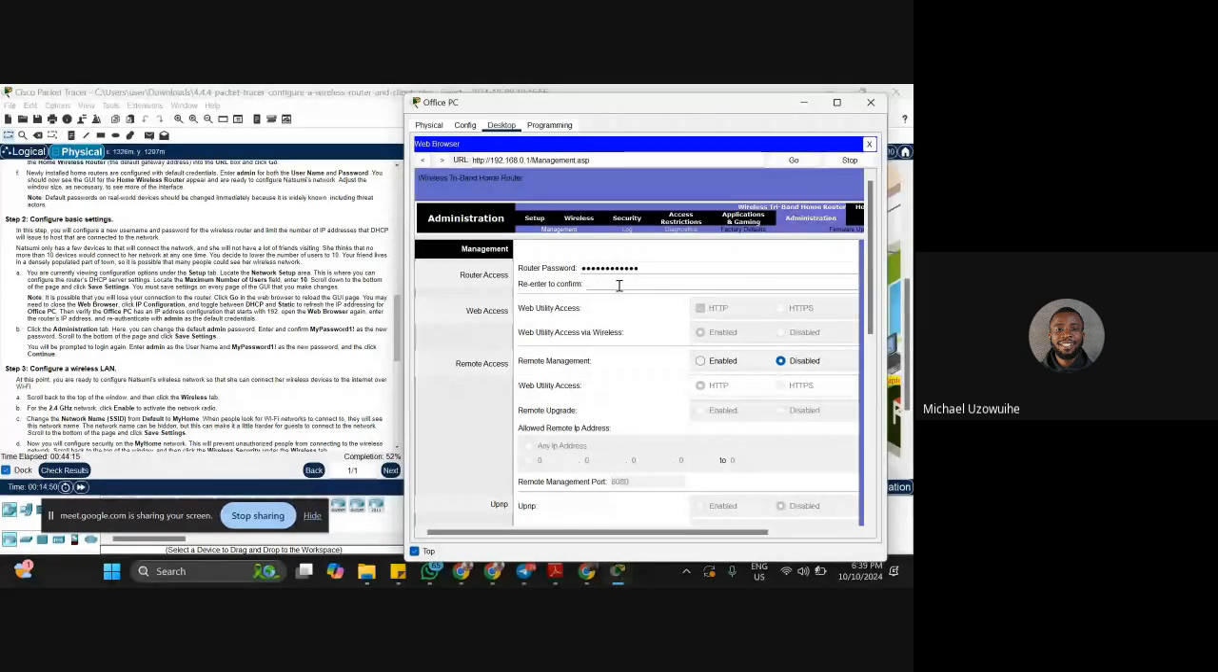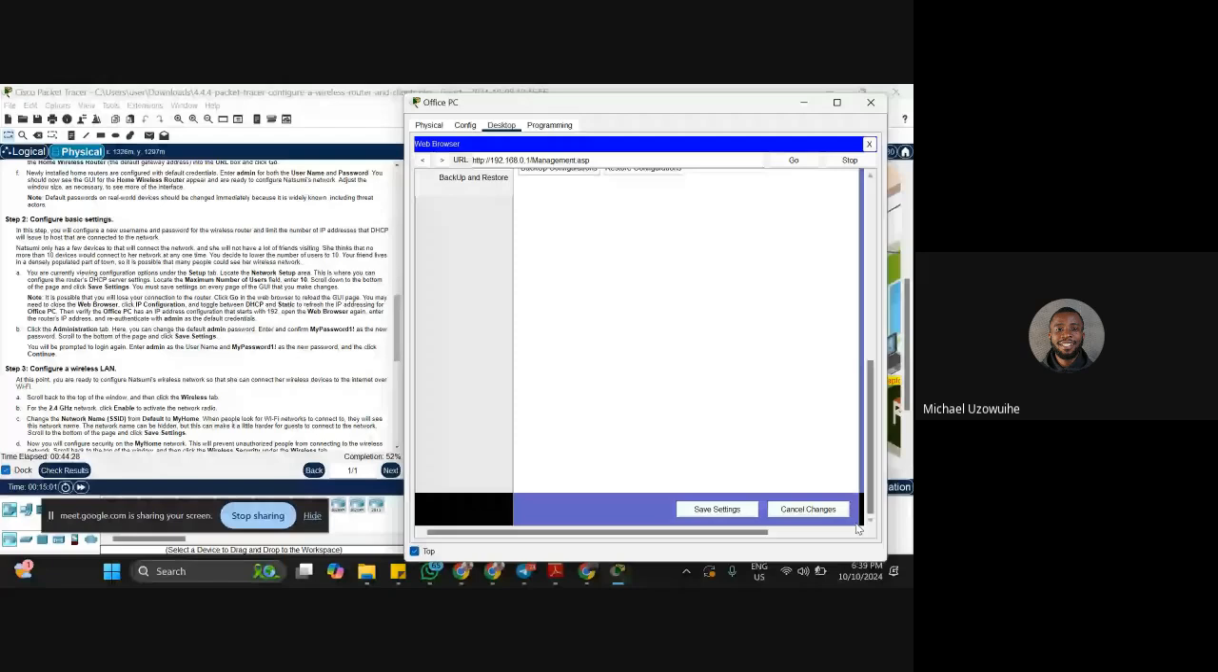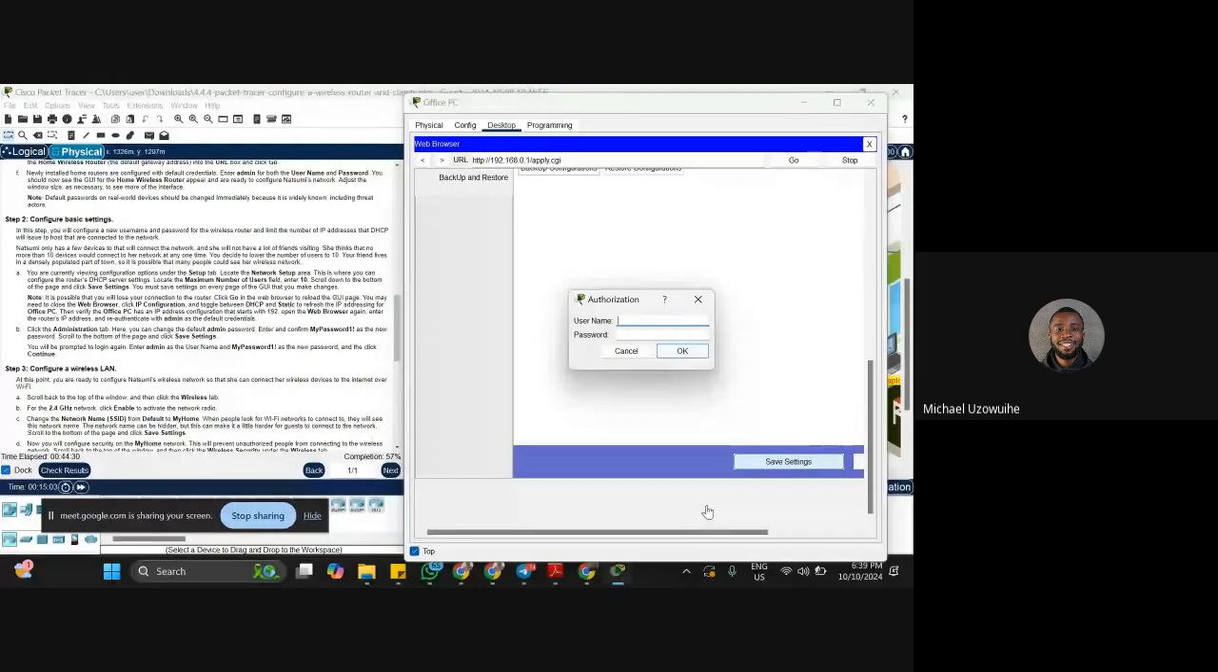We'll re-enter that, my password one, I. So once we are done, we will now save. We will now save this setting. So once we do it, it will log us out. It will require us to enter this password again.